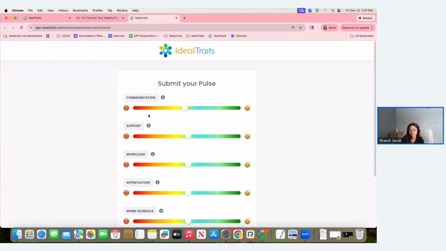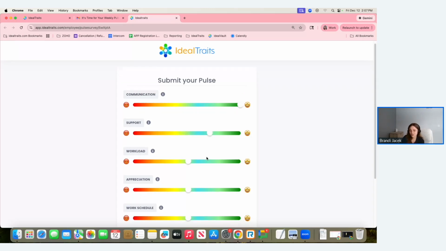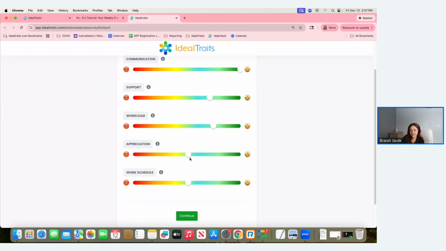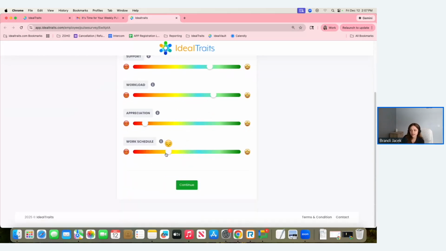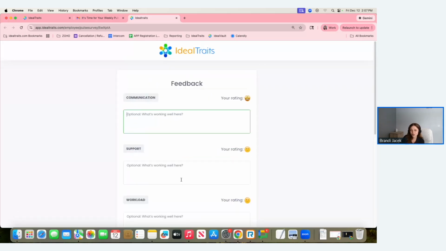So they will come through looking at communication, support, workload, appreciation, and work schedule, and they are able to rate these. The emojis will move up and down as they determine how they are feeling that week. And then they are able to go through here and move the slider to how they're feeling. Once they click continue, this allows them to leave notes in each area like we saw on the back end. So as an employee, you can say, I'm feeling great, great communication.